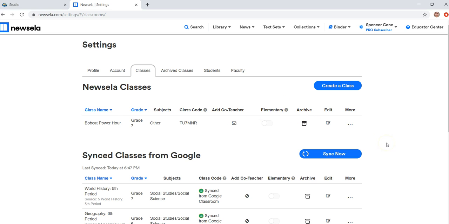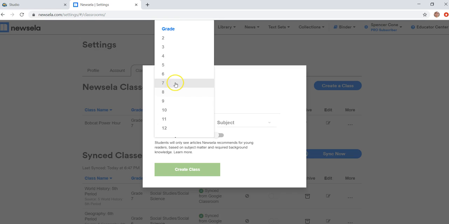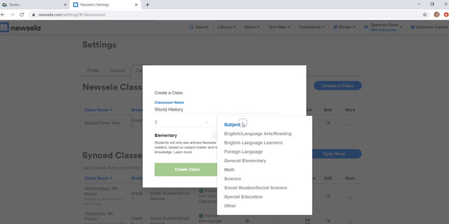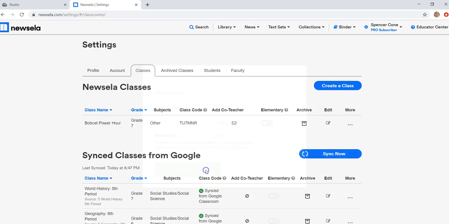Now, if Google Classroom is not your thing, you don't have to jump on that train. You can create a class within Newsela. So if you go to Newsela Classes and click Create a Class, you can create the name, so let's call this World History. Make it grade 7, subject, right there, and click create a class.